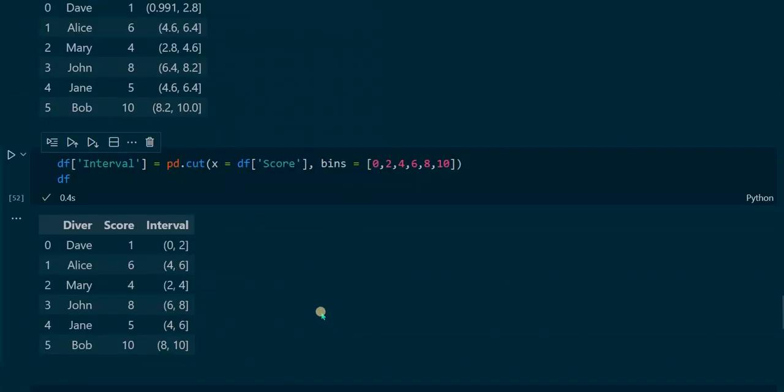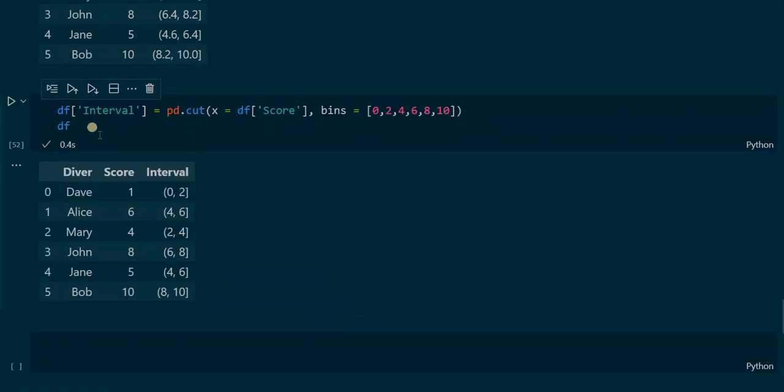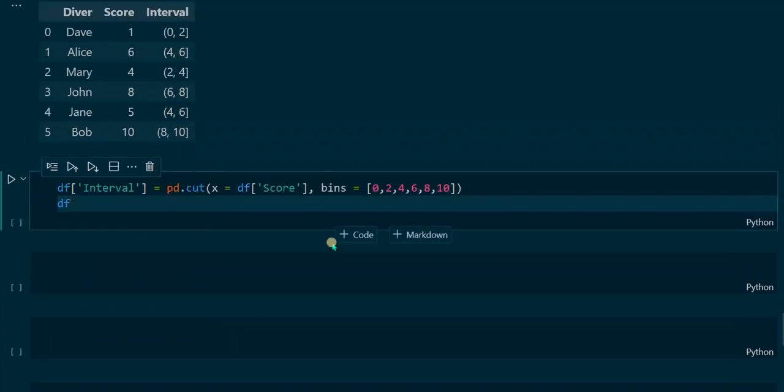So the list that we assign the bins parameter creates 5 intervals, as we can see in the data frame. If we do it this way, we specify how many intervals we want to get and also how long each interval should be. In this example, we created intervals that all have the same length, but that doesn't have to be the case. We can create intervals that are not equal size.